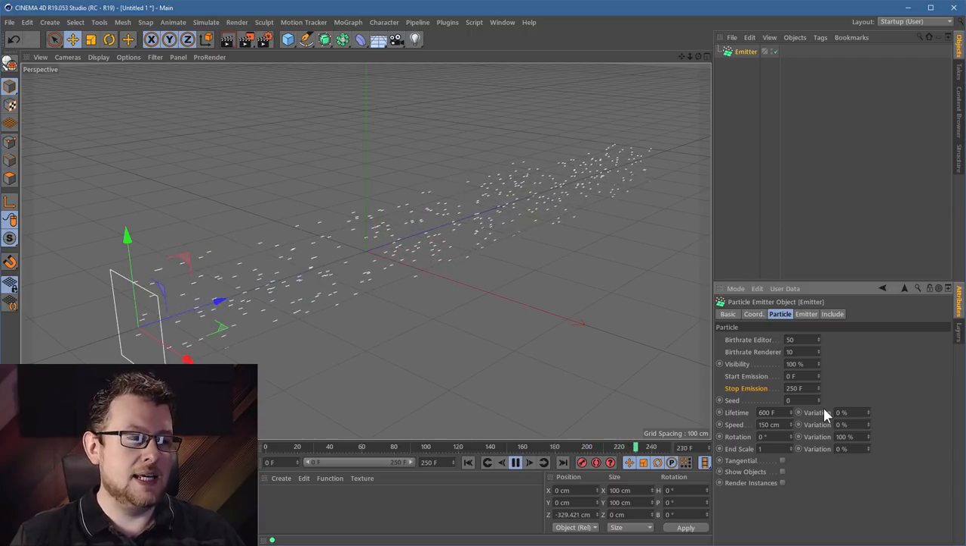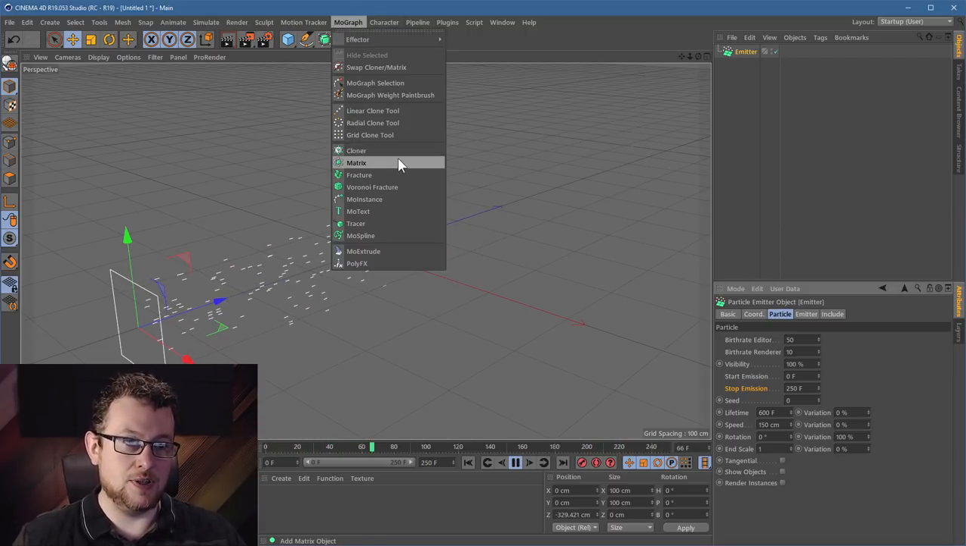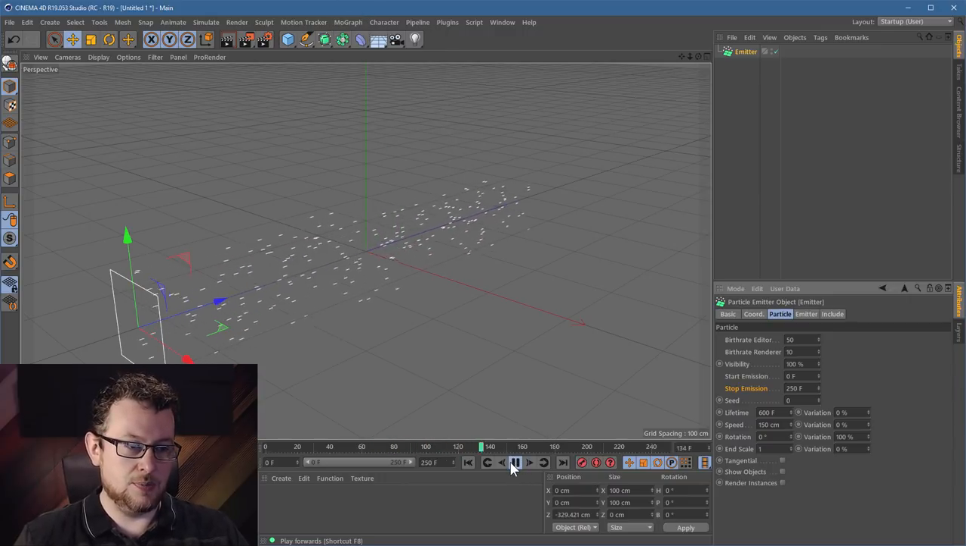So the key thing I'm going to be showing you today is the MoGraph Matrix object. Now, it's quite possible you've never really delved into this much. It's certainly one of the more powerful and not quite so obvious parts of the MoGraph system. The Matrix object, it's kind of tricky to describe. Initially, it looks very similar to the Cloner. So let's just pause this.